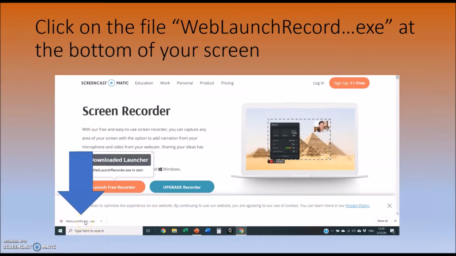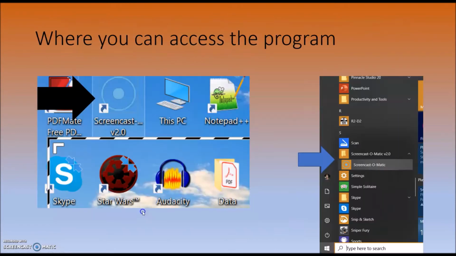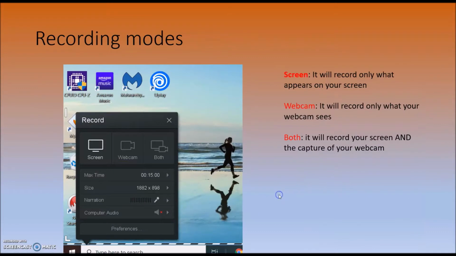And then you click on this extension that the computer downloaded. There you go. An icon has been created on your desktop that looks like this circle. You can also find your program on the list of programs on your computer, under the icon of Windows, under S, Screencast-O-Matic, and then here there is the icon. When you open the program, it will look like this one.